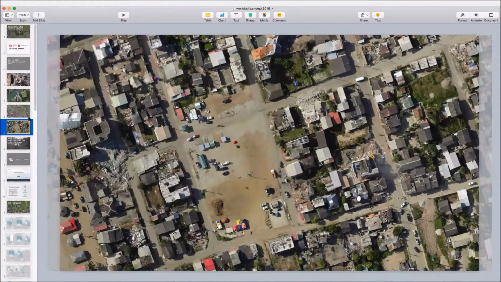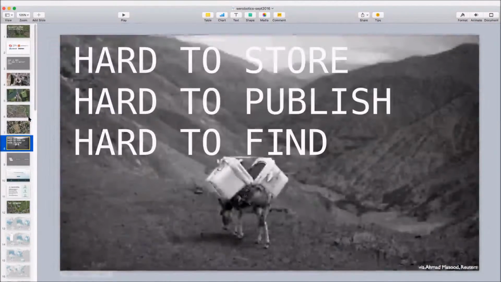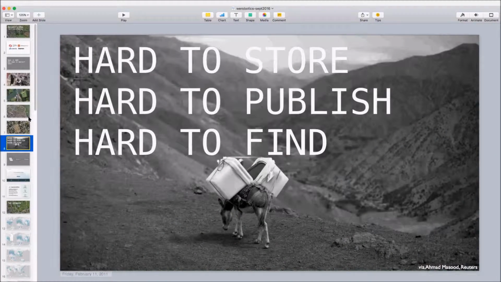But the real thing is, imagery, we all know, and this is why there's interest in OpenAerialMap, is that it's hard to store, it's hard to publish, and it's also hard to find imagery that I can use, or that has been shared. This is what OpenAerialMap is looking to solve: these three problems.